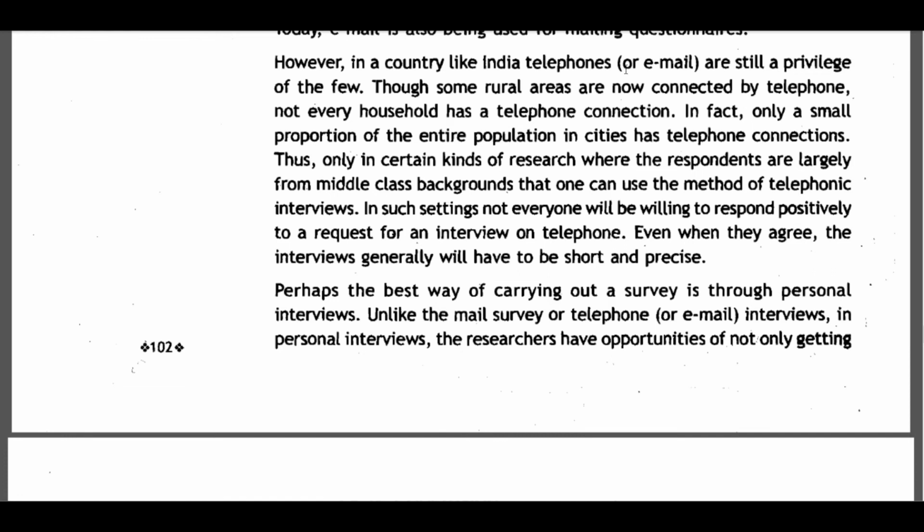However, in a country like India, telephones or email are still a privilege for few. Though in some rural areas, I think the picture is changing, but still in many places it's like that. Though some rural areas are now connected by telephone, not every household has a telephone connection. In fact, only a small portion of the entire population in cities have telephone connections. Thus, only in certain kinds of research, where the respondents are largely from middle class backgrounds, can one use the method of telephonic interviews. In such settings, not everyone will be willing to respond positively to a request for an interview on the telephone. Even when they agree, the interviews generally will have to be short and precise.